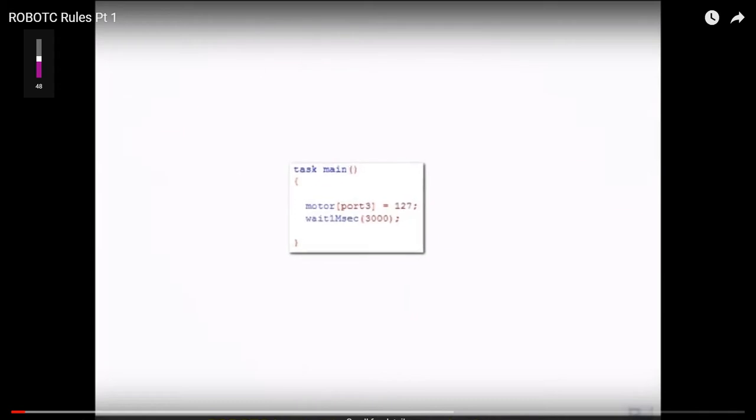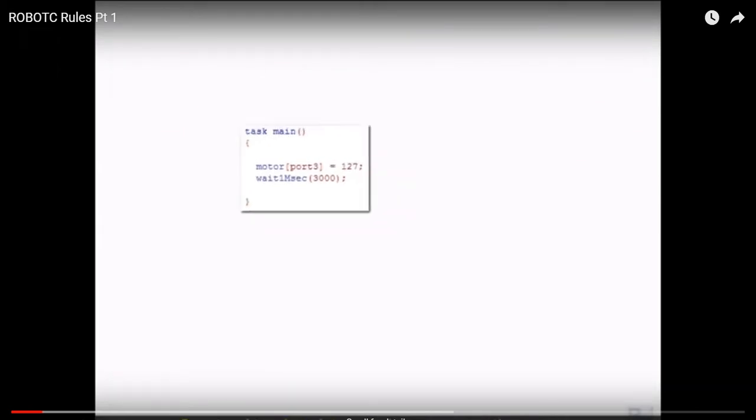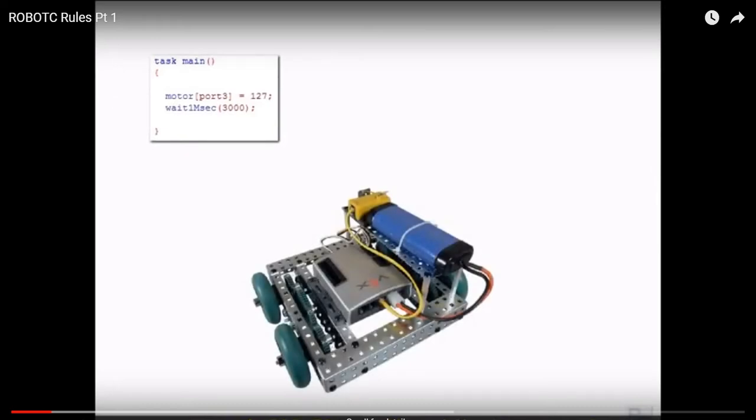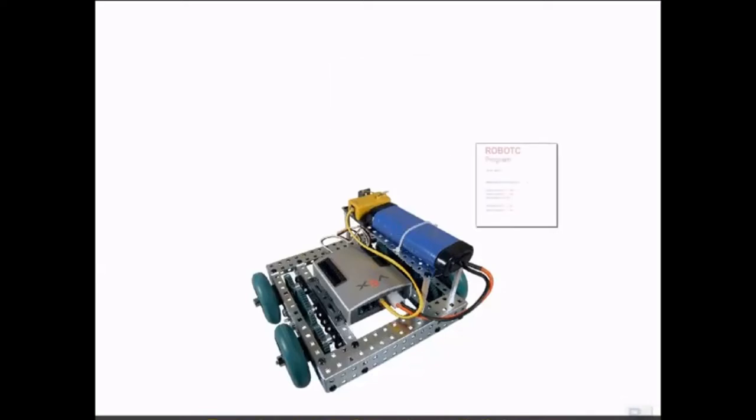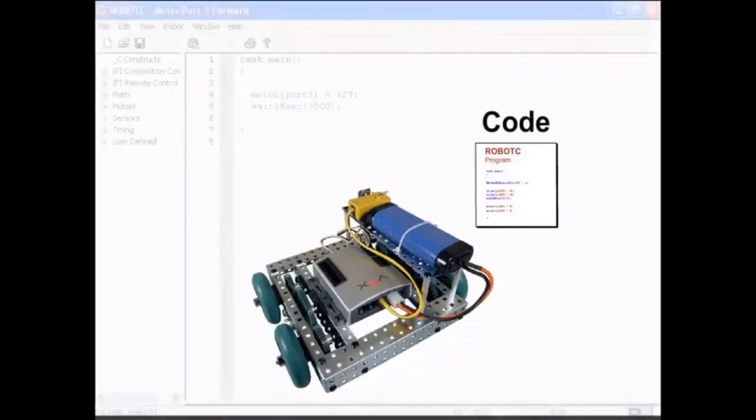ROBOTC is a text-based programming language based on the standard C programming language. Commands to the robot are written as text on the screen, processed by the ROBOTC compiler into the machine language file, and then loaded onto the robot where they can be run. Text written as part of the program is called code.